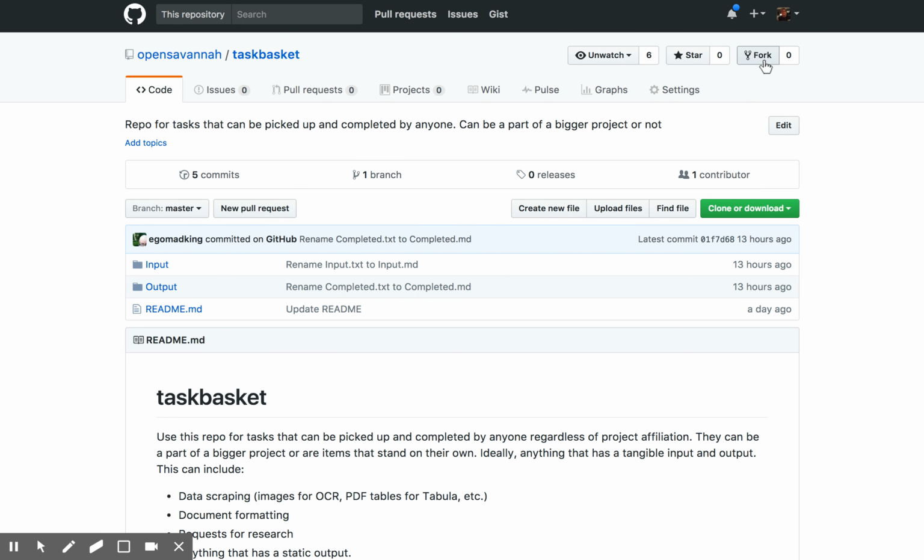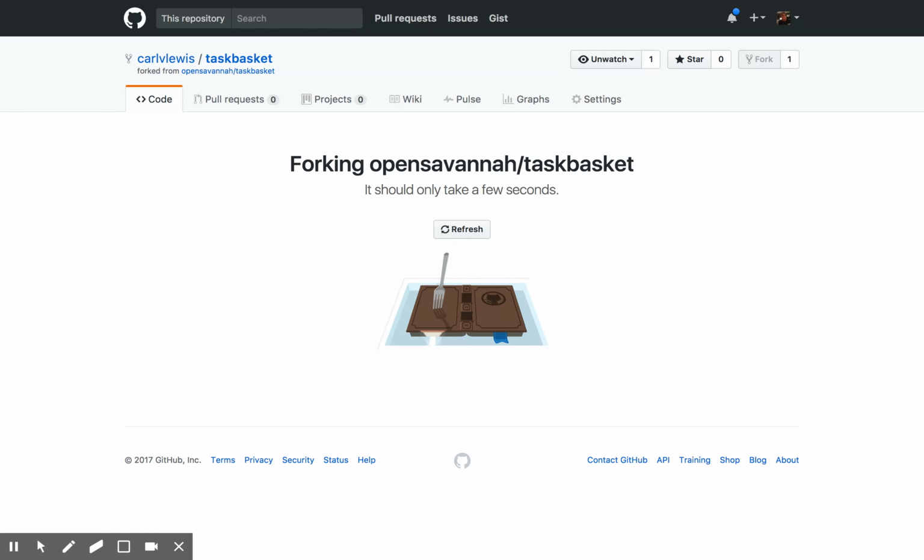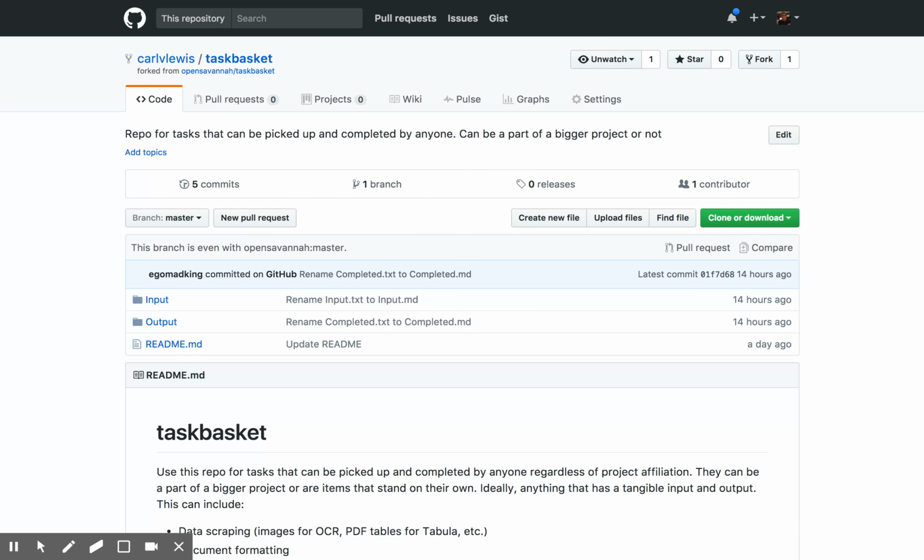an account, you'll see a fork option up here in the top right of the page. Now, if you just select fork, it'll ask where should you fork it. You would fork it to your personal GitHub repository. So I'm going to fork this to my personal account, and it'll do its little forking magic here. And what it's basically doing is it's taking everything from that GitHub repository, that task basket, and it's putting it onto my personal GitHub so that I can edit it.